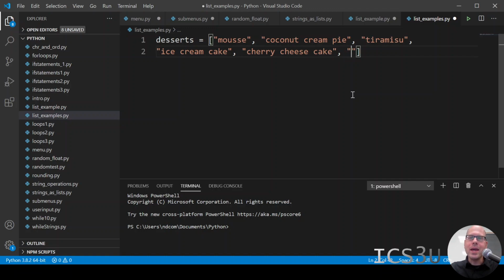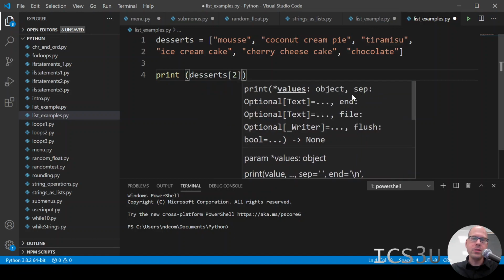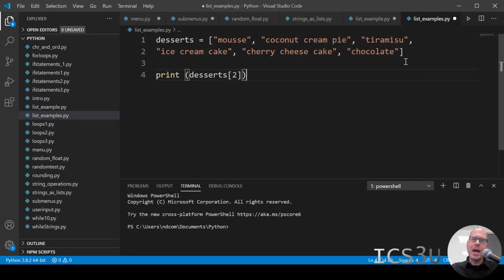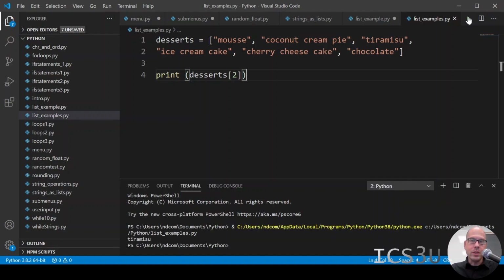Cherry cheesecake and, well, what else could we have? That's probably good enough. What about just pure chocolate? So there's some desserts, all right? And we can print out a specific one by saying print desserts, square brace 2. That'll print out desserts at location 2. Let's see what we get. So we're getting my favorite, tiramisu.